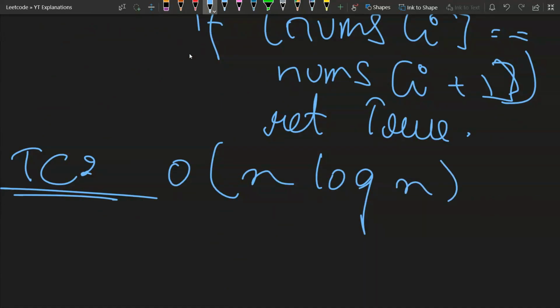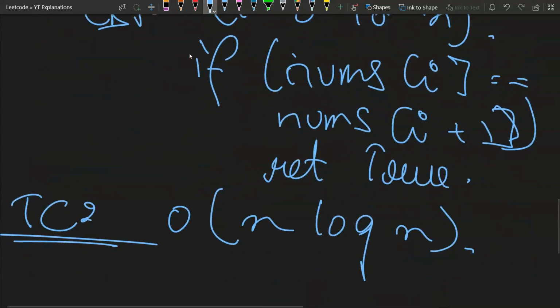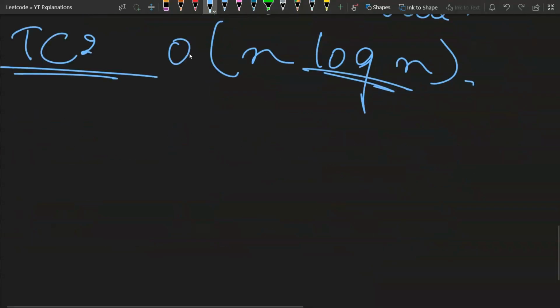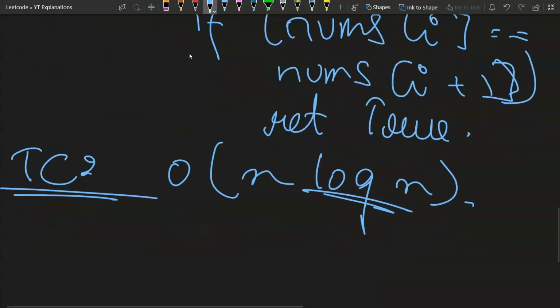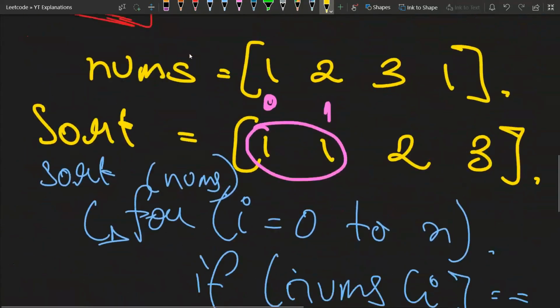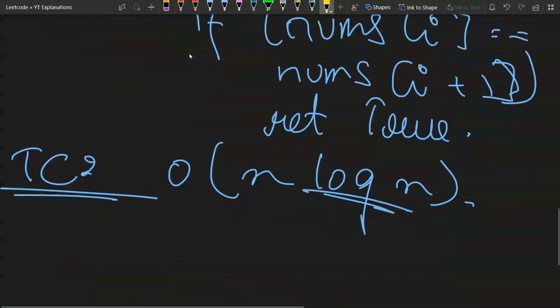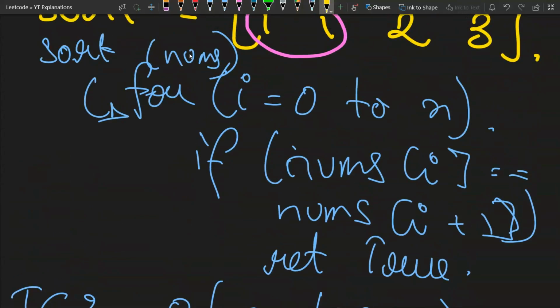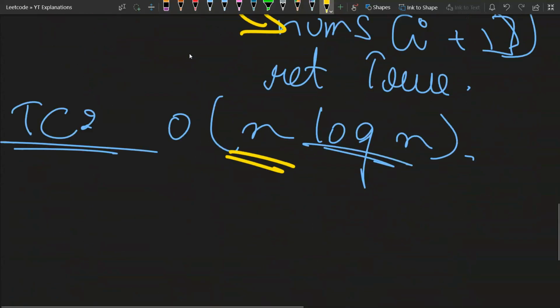Essentially, the log n part is the sorting. And after we sort, we need to go over each of the elements. Here there are 4 elements, so we need to go over each of the elements and check whether nums of i is equal to nums of i plus 1.